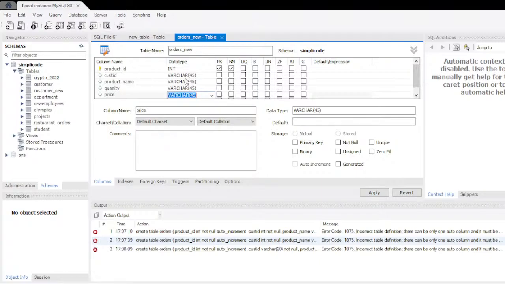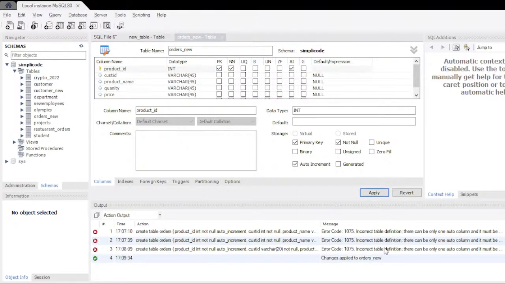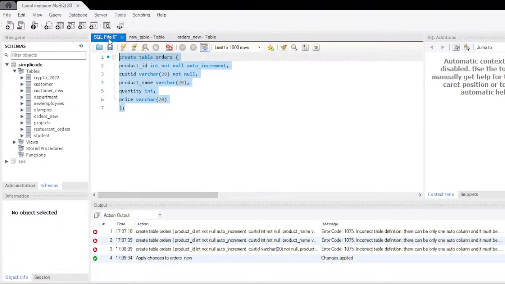Alright, so let us give the product ID as the auto increment. Click on this auto increment value, where you can find it as AI, and let us now execute. Click on apply and our table will be created. So as you can see, our table has now been created.